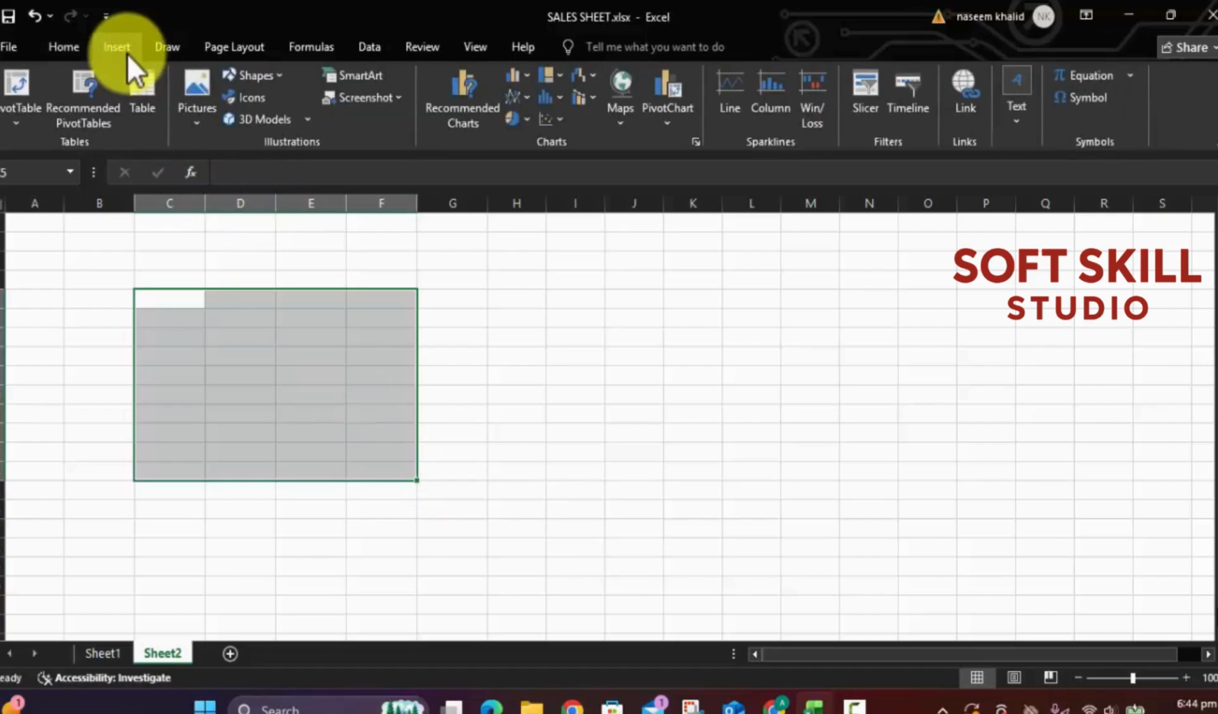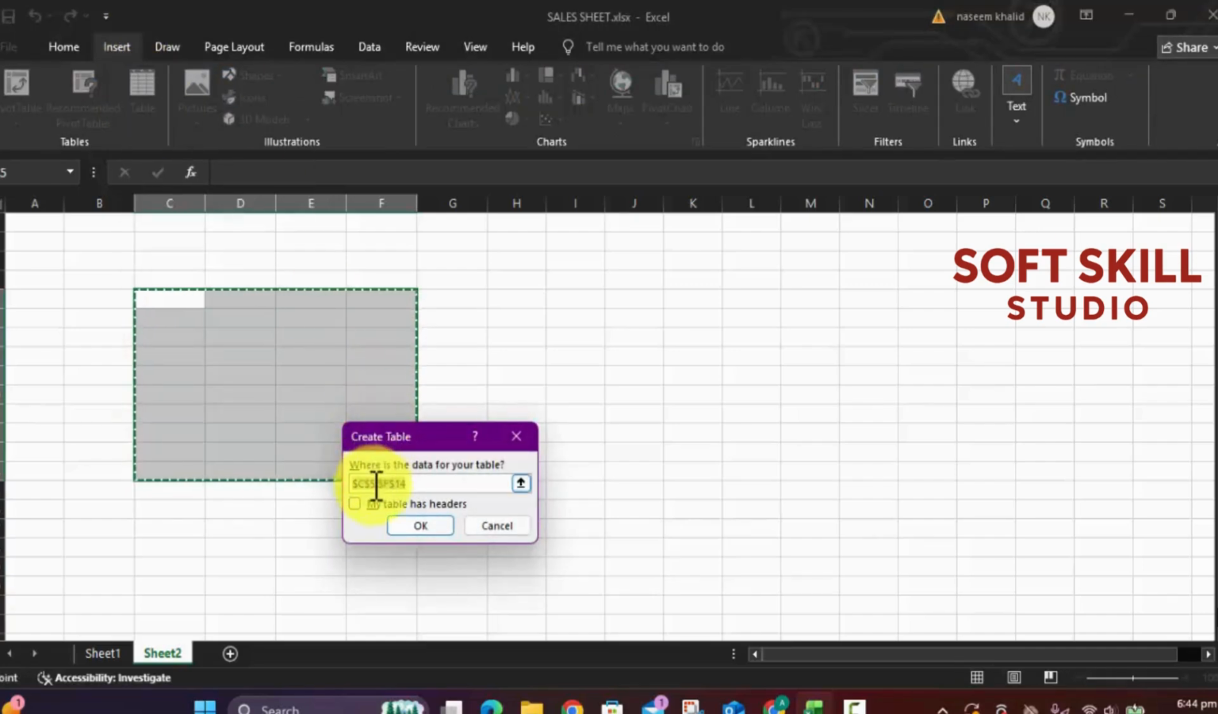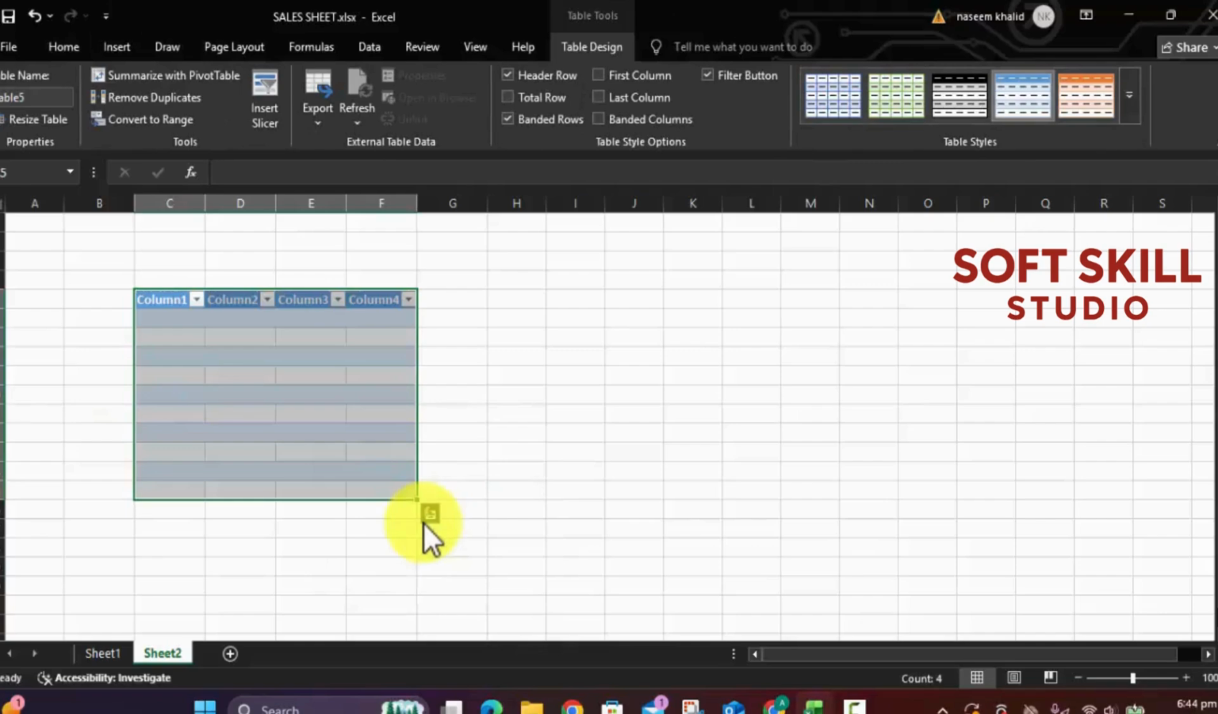Go to insert and then click on table, and you see this section is selected, and press OK. Now your table has been created. In this you can write everything or anything.